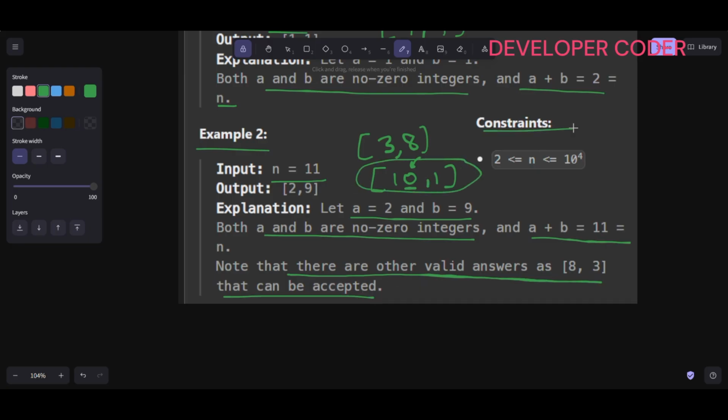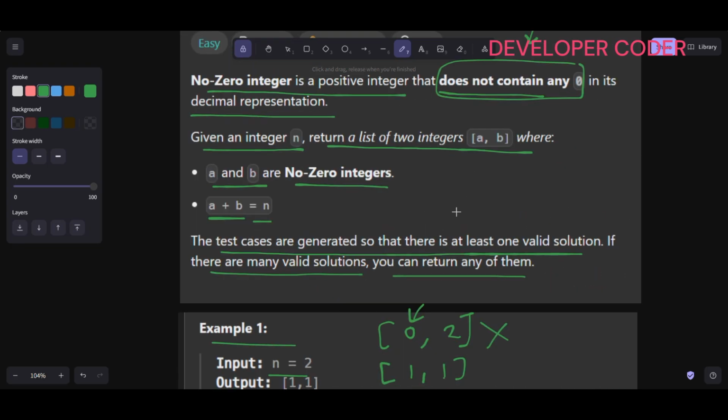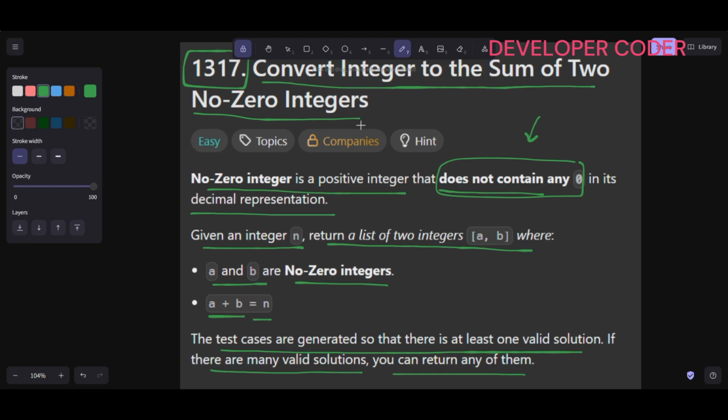All right, and these are the constraints. n is from 2 to 10 to the power 4. So I will solve this problem using two approaches. So let's solve this problem using the first approach.